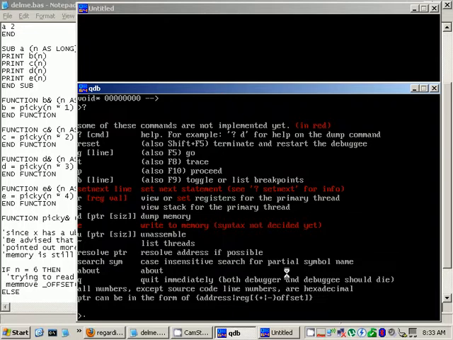F10 is procedure step, where we're stepping over. If we're at the start of where we're going to call a function or a sub, we'll just go right through it and come back to whatever function we started from, and the program uses the EBP, the base pointer, to tell when it's back to the same function level that we were at before. And I'll demonstrate breakpoints separately.